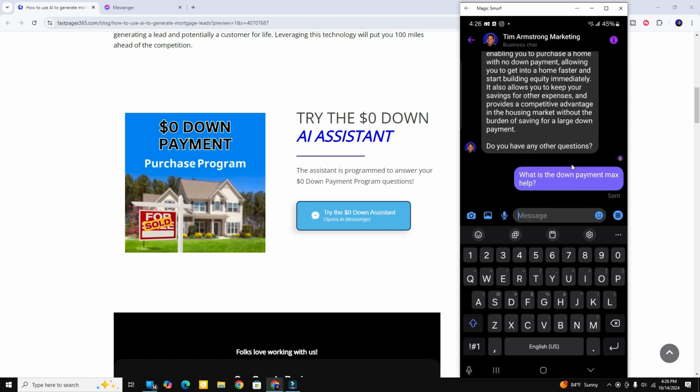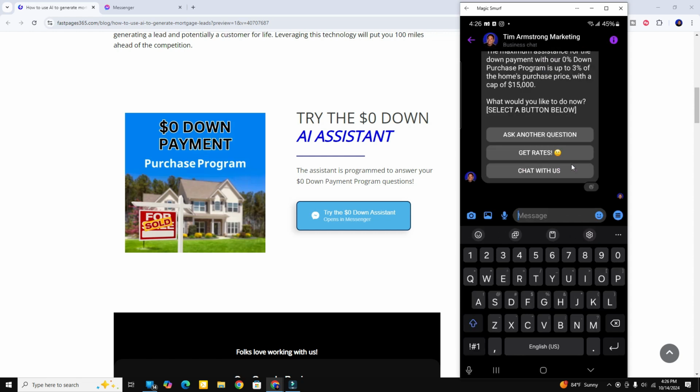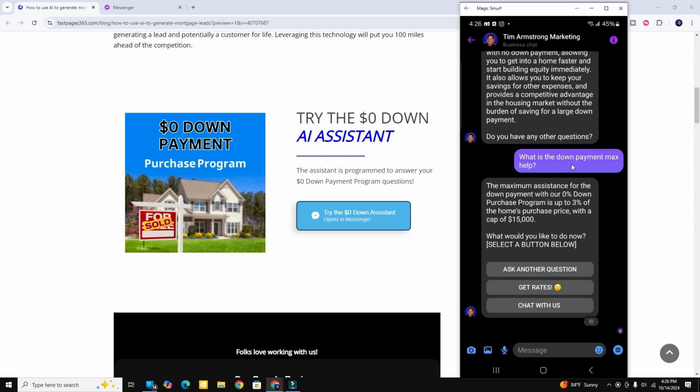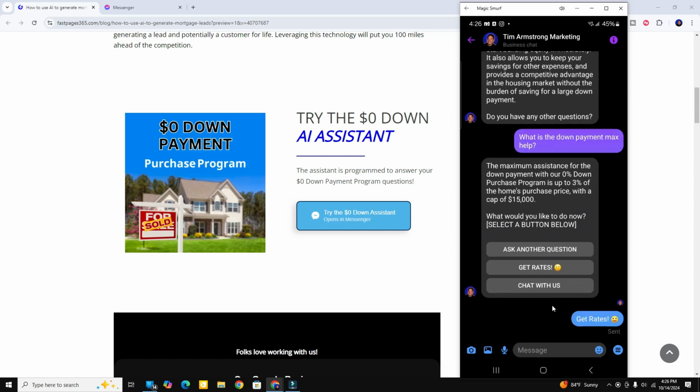What's the down payment max help? And here you can see it says, hey, the down payment program is 3% of the home's purchase price with a cap at 15 grand. What would you like to do now? Now it offers me to ask another question of the AI, get rates, or a live chat. Let's go ahead and get rates.